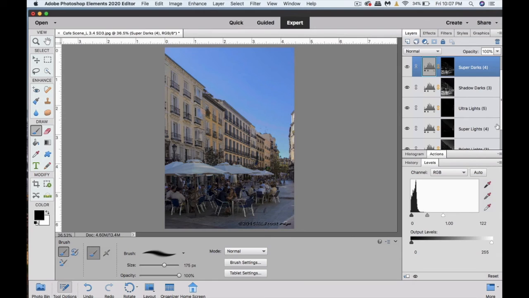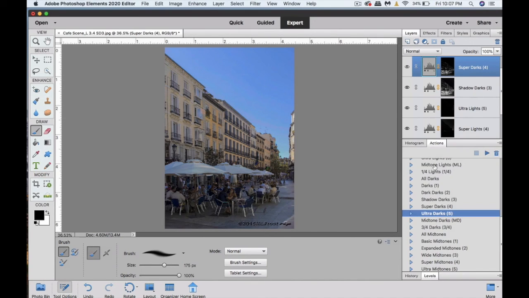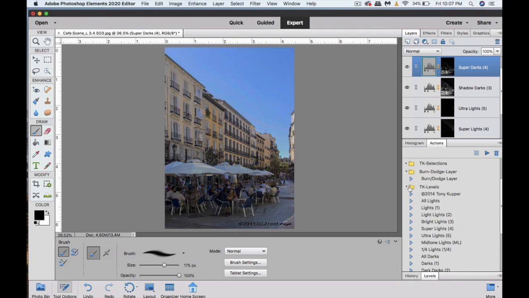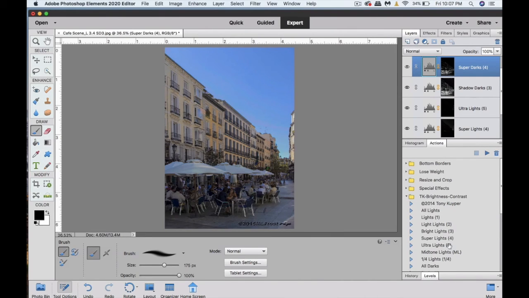And if I'm not sure, then what I'm going to do is go to the action panel and close the TK levels, because I'm going to use the brightness and contrast group. So I'm going to open it, that little caret, and I know that I'm sort of in the mid-range. I could try mid-range. If you've seen the other video, you know that midtones are possible to work on.